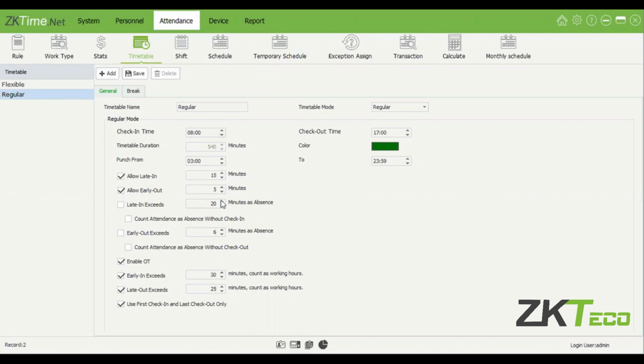If you select early out by 5 minutes, it means that they can start leaving at 5 to 5. If you move this to 10, it will be 10 to 5. So they can start clocking out at 10 to 5, and they will still be shown as leaving on time.